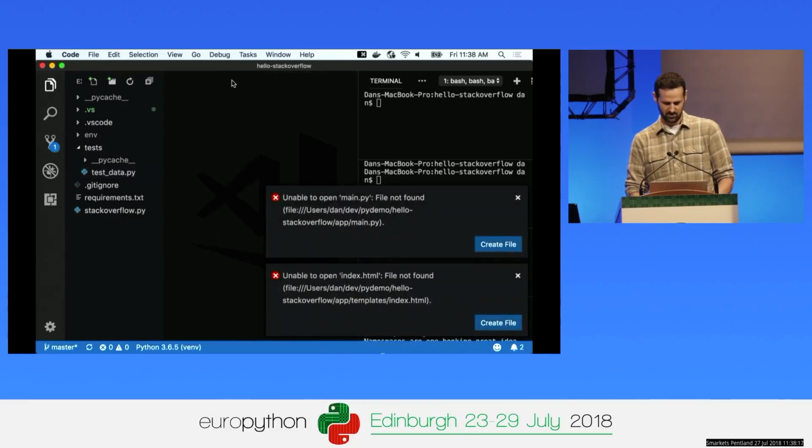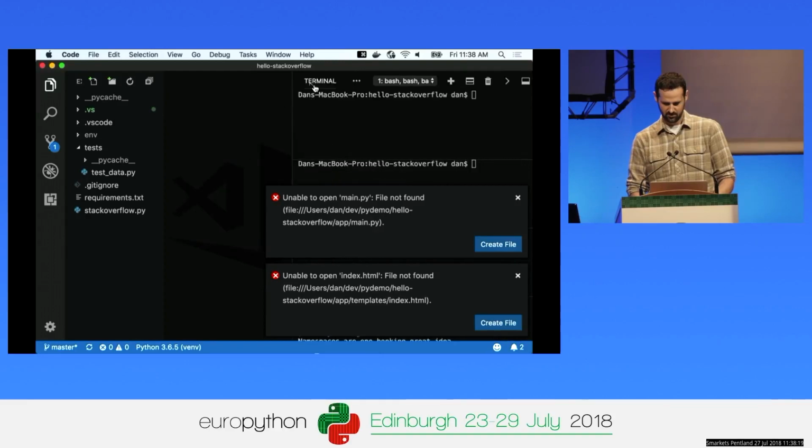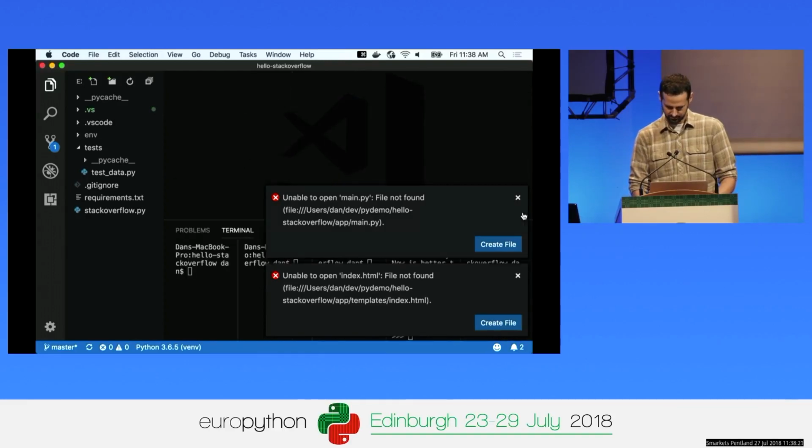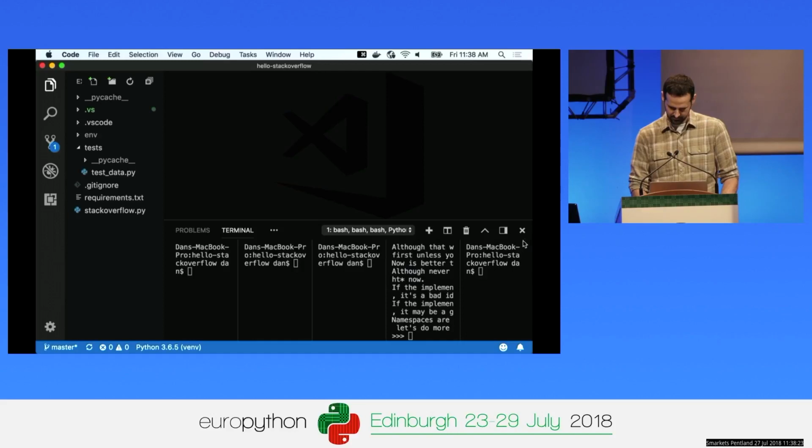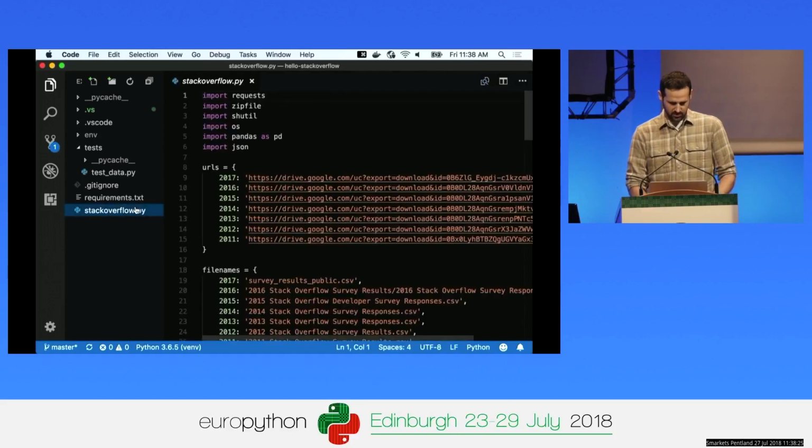Let's just close everything. Put that back on the bottom. Okay. So some other shortcuts here.